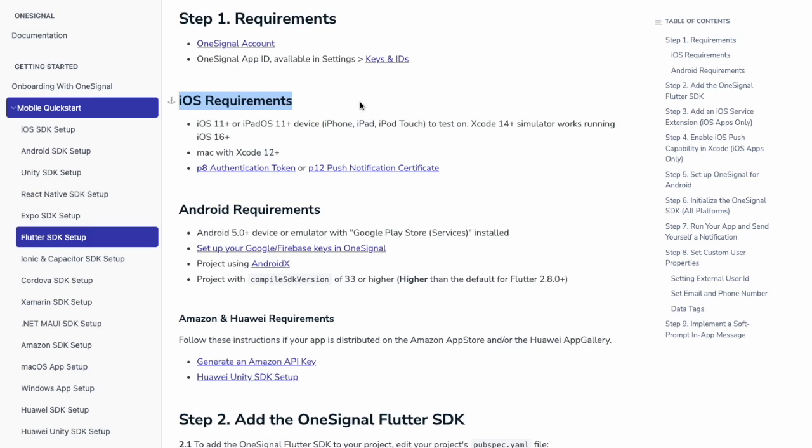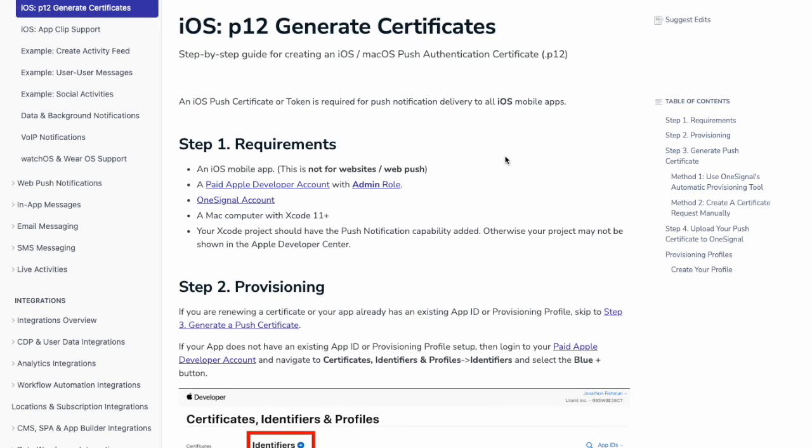Cool. Now if I go to the iOS requirements, the main thing here is we need to get a P8 authentication token or a P12 push notification certificate. Now I'm just going to click on the P12 one and let's just follow these instructions. It's important to note, when it comes to iOS, you have to have a paid Apple developer account. And if you intend on publishing your app to the App Store at all, then you are going to need this paid Apple developer account anyway. So that's the main requirement that you'll need.